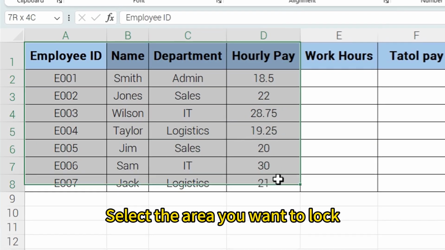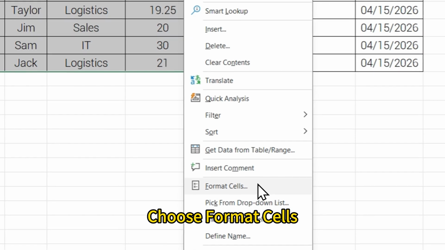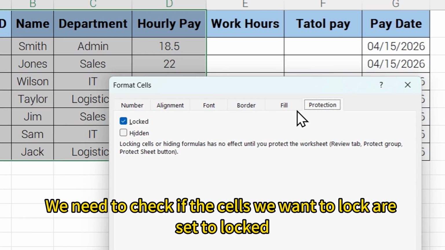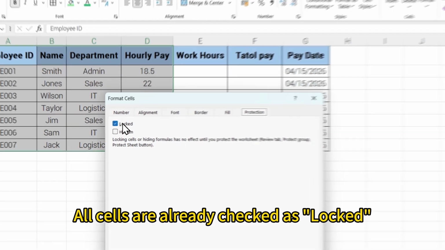First, select the area you want to lock. Right-click, choose Format Cells. Then go to the Protection tab. We need to check if the cells we want to lock are set to locked. By default, all cells are already checked as locked.